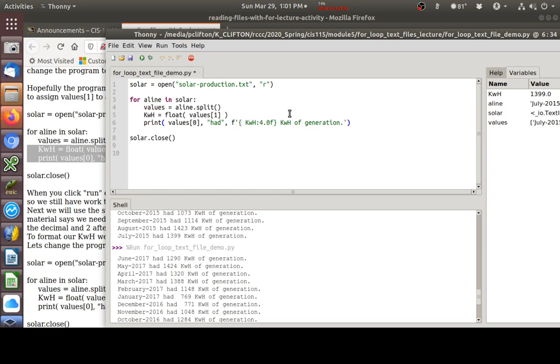If I put the "had" in there, whoops, it doesn't go inside the squiggly brackets, it goes outside them. So "had" with a space, and then if we wanted to put values 0 in there, we could actually do that inside our format string, but we would need another placeholder, the squiggly brackets. We could put values 0, which has the month and the year in it, right?